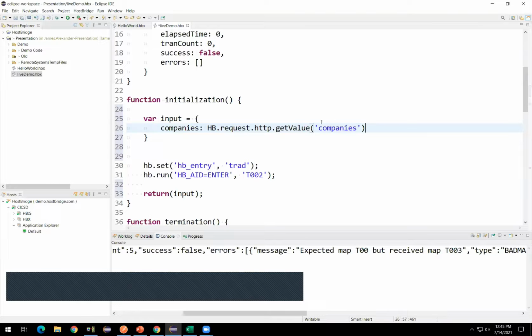So what this says is, I want you to, off the URL query string, look for a parameter called companies, and I want you to pull that in. But now I want to be able to pass in more than one company at a time, so I'm going to separate my company numbers with commas. I want to split that out into an array, so I'm going to use a JavaScript function called split, and I'm going to split that on a comma.